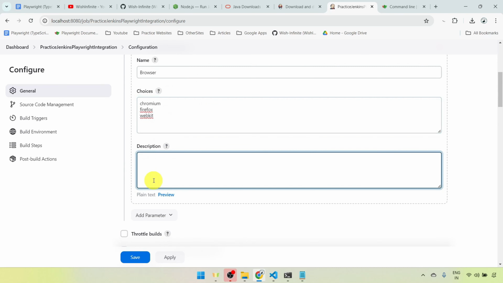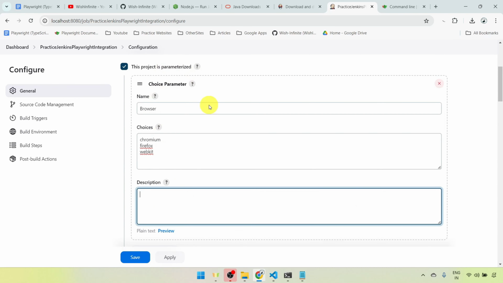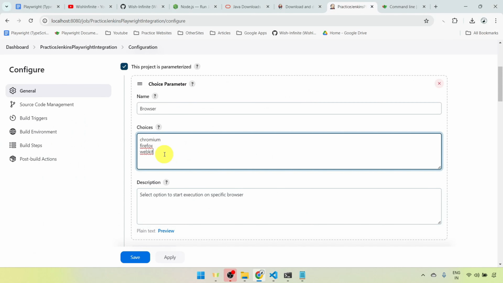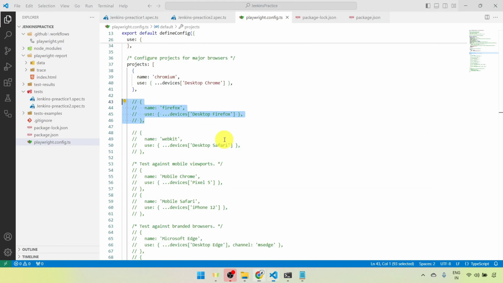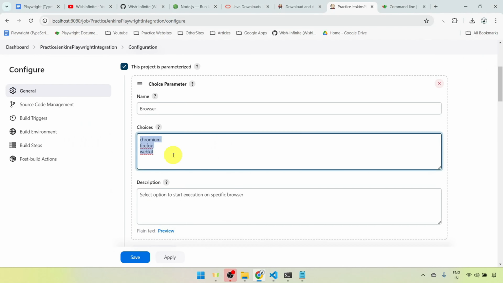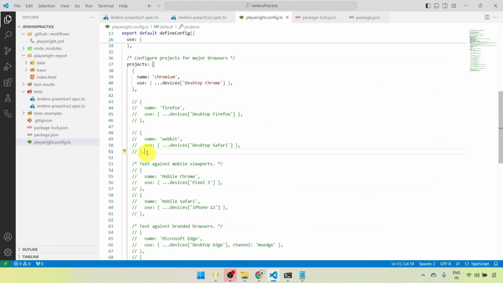Here, if you want to add any description, you can add it so that the user will get to know details about this browser parameter. So here I will provide a description like this: select option to start execution on a specific browser. Any description you can give, and these browser-related choices you need to provide as per your configuration in your playwright.config.ts file. Currently only our Chromium browser is configured, but as we want to use Firefox or WebKit, let me enable these options also.